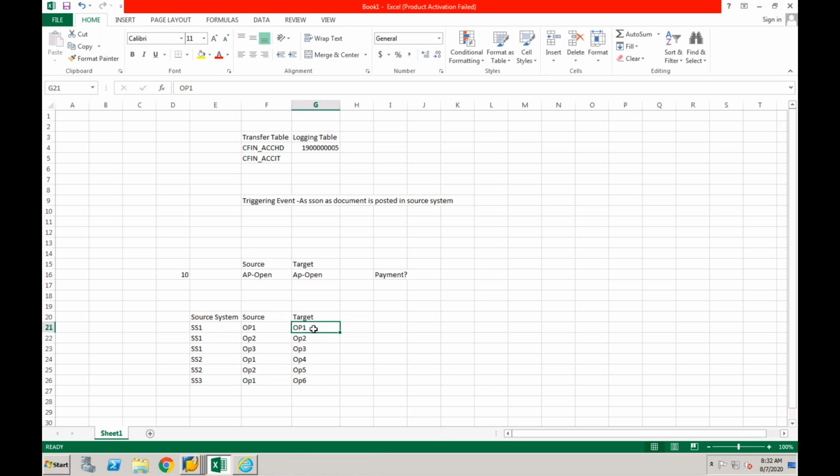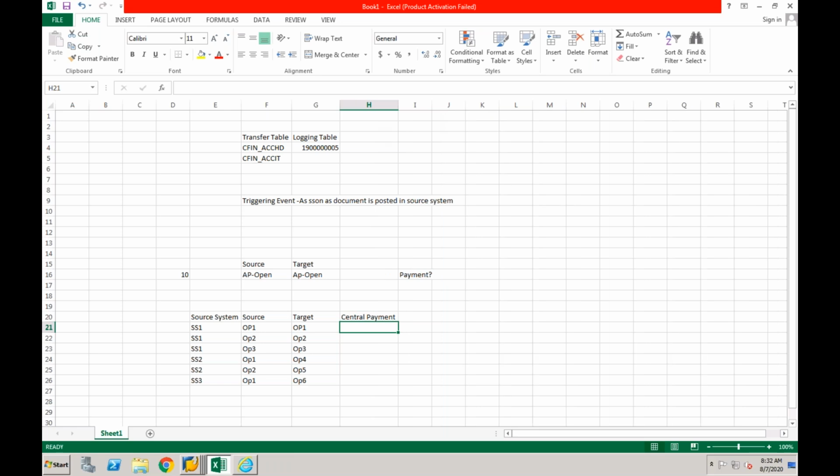If you are going for making the payment from the target system, then in addition to central finance, you need to activate the central payment functionality. And that will then go and update the source system also. Exactly. I'll come to that.